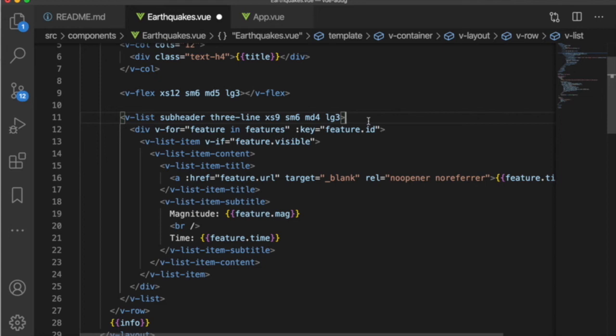So if you've had any experience with Bootstrap, it divides up the area into 12 columns, and this Beautify uses that concept. So on an extra small device such as a phone, it's going to take up 9 columns. On a small device such as a tablet, it'll take 6. On a medium-sized device like a laptop or a small screen, it'll take 4. And on a large screen, it will take 3/12 of the width available.